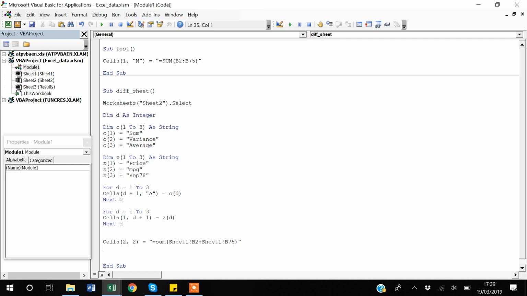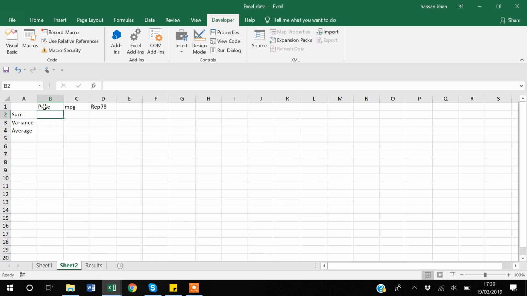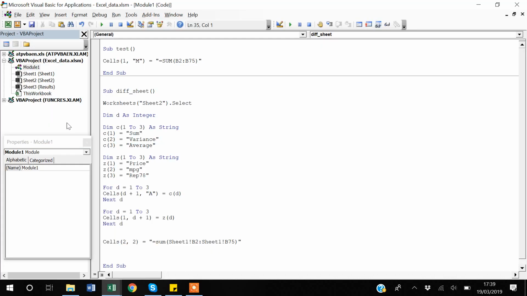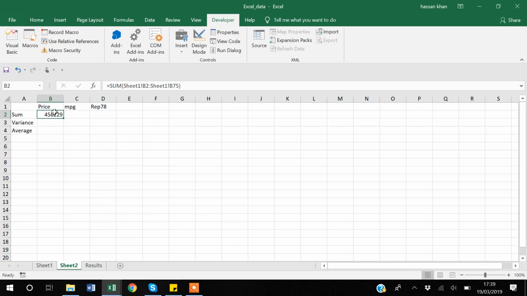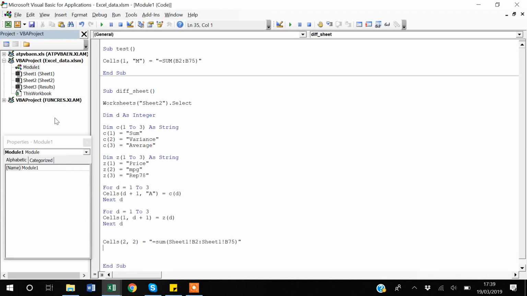So now if I run this VBA, let's see, hopefully I will be having the sum of prices in this cell. So if I run this, as you can see, I have the sum of prices in this cell now, and in the same way I will be computing variance now. Another thing to note here is that I am using the built-in function of Excel, and in the same way now I will be using the built-in function of variance.